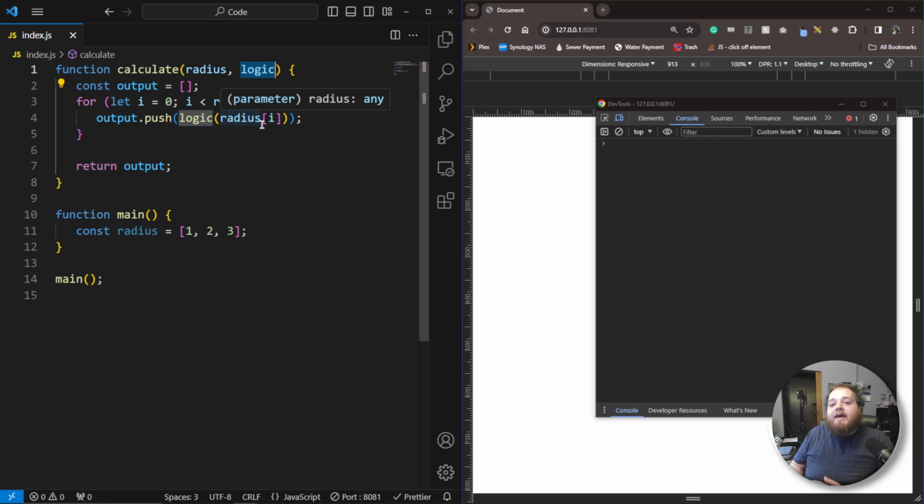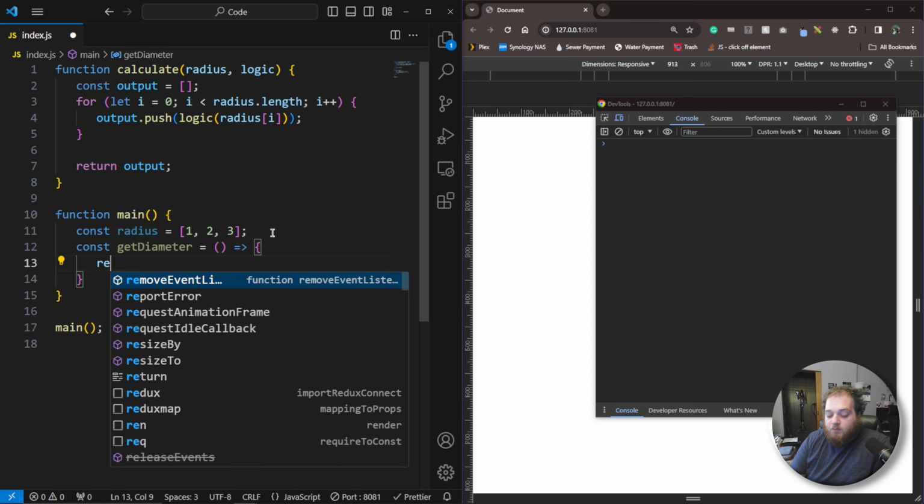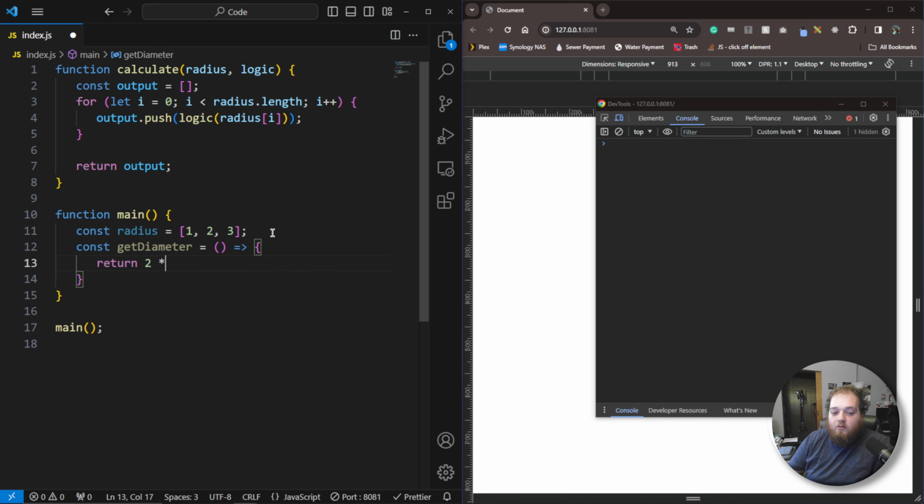So let's go ahead and see how this works, and let's create both of our functions for getting the area and for getting the diameter. Now, if you didn't know, the diameter is 2 times the radius. So we're going to first create the diameter function. We're going to say const getDiameter is equal to an arrow function. And then in this function, we're just going to return 2 times the radius. And that's it. That's going to be our function there.